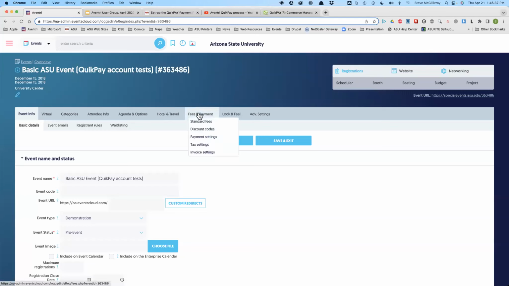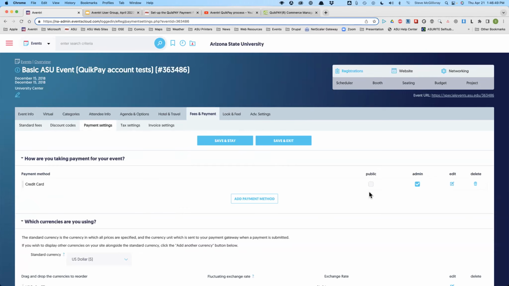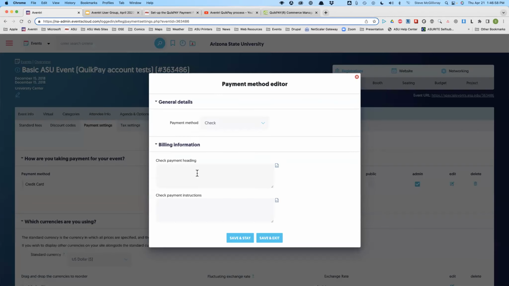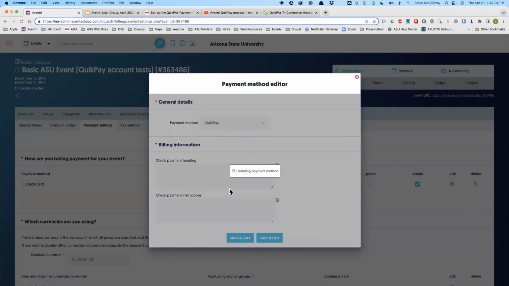So switching over to here. Again, proper setup for QuikPAY. I'm going to go into fees and payments and into payment settings. Now this is an event I already have set up, but I'm just going to delete and start over. If I'm starting from scratch, again, I don't want to use credit card. Credit cards are from an older system, which we no longer use. We actually use QuikPAY for all credit card transactions here at ASU. So I want to add the payment method of QuikPAY.